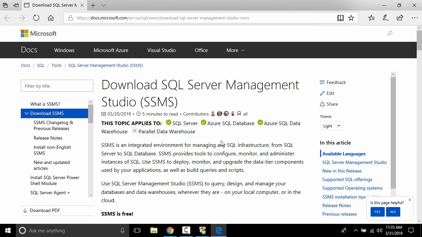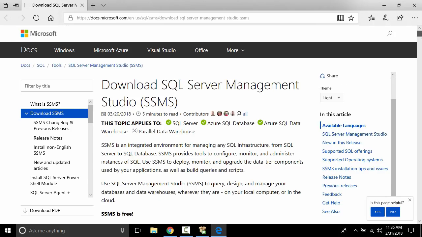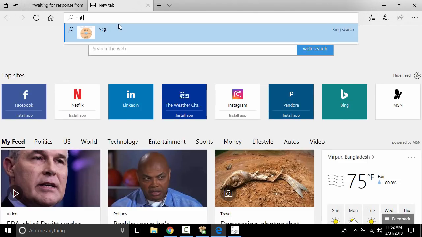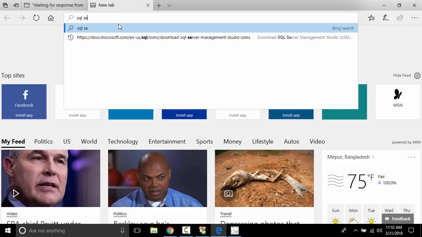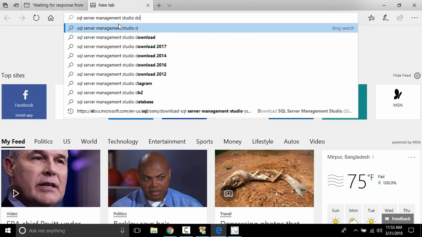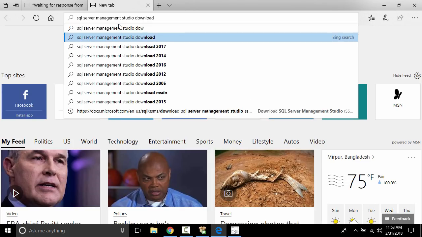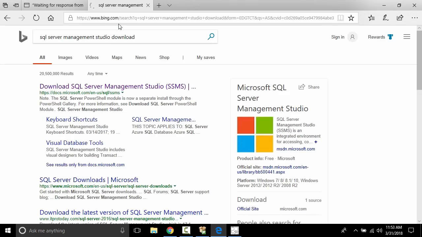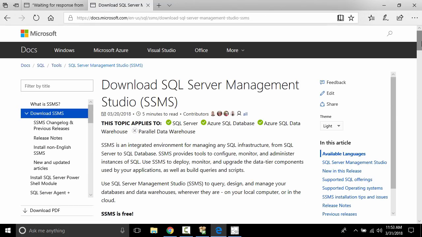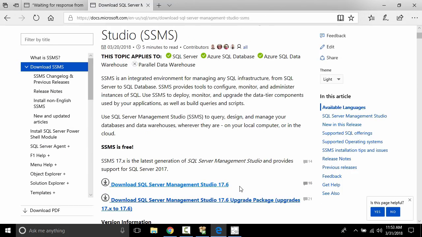Let's download SQL Server Management Studio to see the database query and all of this stuff. Let's search how I got that page. SQL Server Management Studio download. You need to search this way and go to the first link, open, and this is the page. This is the SQL Server we need to download.